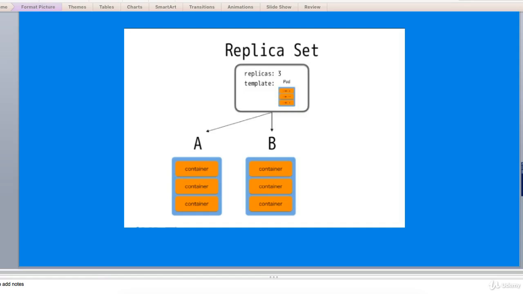So if we get into it deeper, in the basics, a replica set defines 2 important things. One, the pod template. Two, the desired number of replicas. The pod template tells the replica set what type of pods to deploy. Things like container image, network ports, and even labels. The desired number of replicas tells the replica set how many of these pods to deploy.